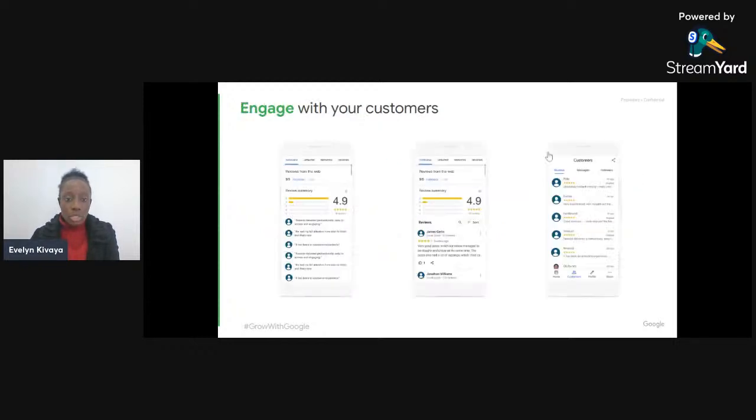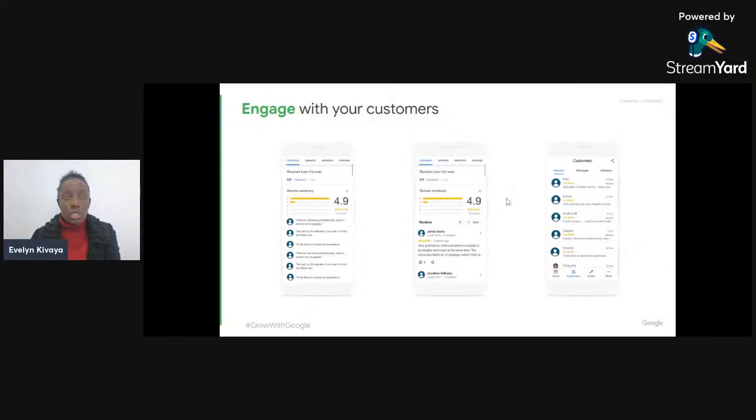So I think I've showed you practically where you can actually add photos from the Google Business Profile that I shared with you, and also engage with your customers. This is simply by responding to their messages.